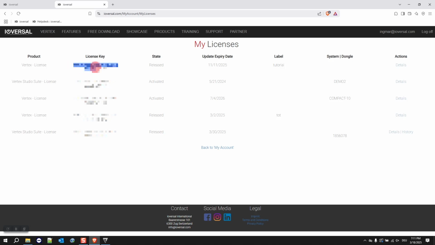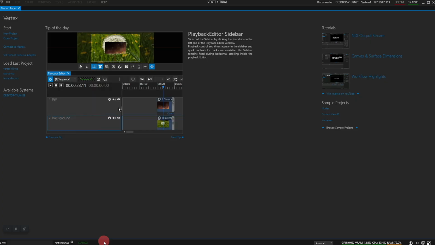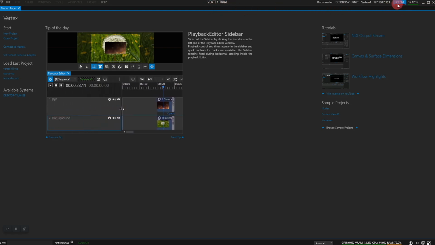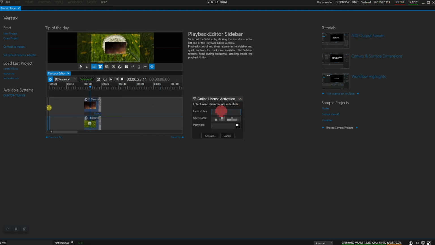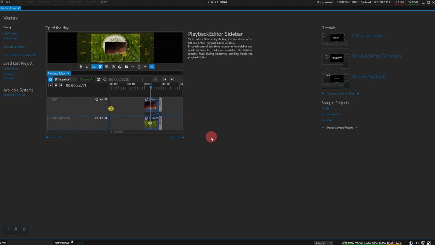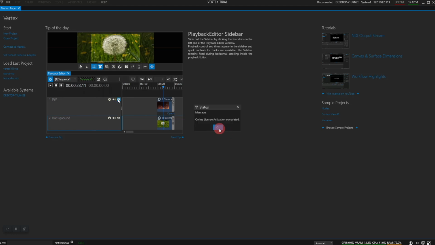The online activation process of a system license is pretty easy. Just copy the license key and switch to the Vertex application. Right now, the license menu is still underlined red, which means we're still in trial mode. Let's change that. Click on the license menu and select System PC License and License Activation. This opens the online license activation dialog where you can paste your license key that you copied earlier and fill in your user account credentials. You can either click on Activate or confirm with Enter, and Vertex will go online to activate your license.